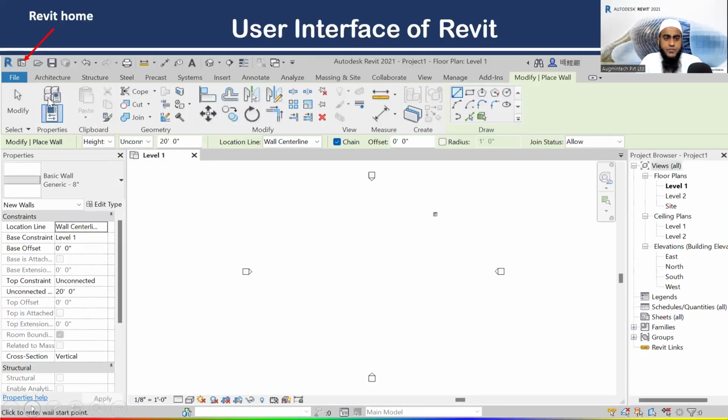The next option given here is Revit Home. In the topmost part of the Revit software, you will get some tools. This is called the Quick Access Toolbar. Here in the Quick Access Toolbar, you will get different tools. Suppose you have created a project and want to save it quickly. Here the Save icon is given. If you want to open a new sheet, the New Sheet icon is given. In the same way, the Print option is also given here.